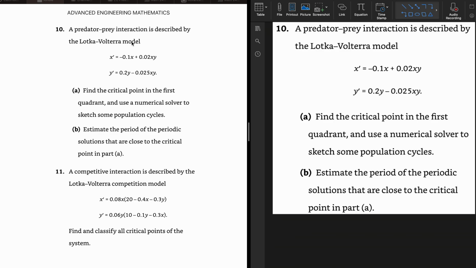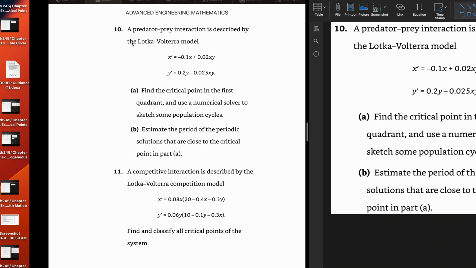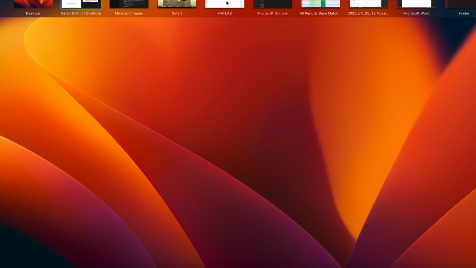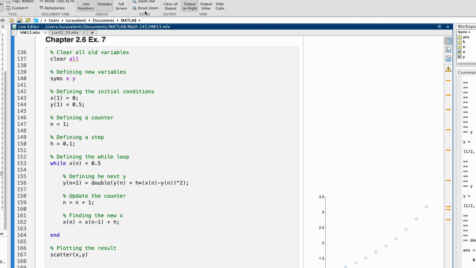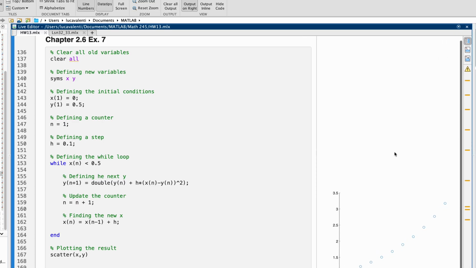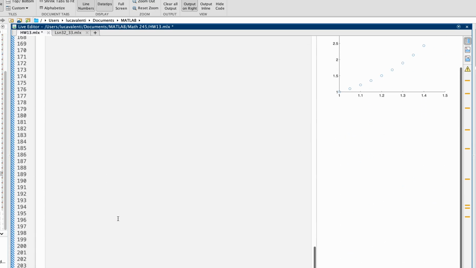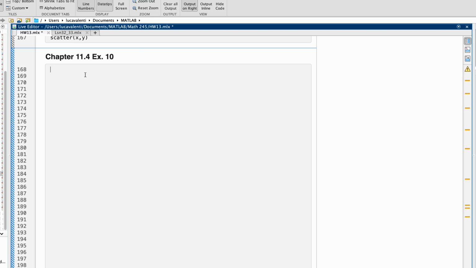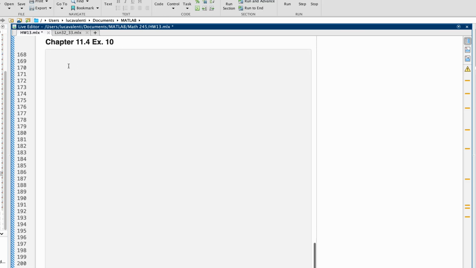Okay, so the first thing I'm going to do is go over to MATLAB, which I can't find right now. MATLAB is right here. I made the window a little bit bigger so that we can see better. So I'm going to create a new section. Say this is chapter 11.4, exercise 10. And I'm going to clear all other outputs. Good. And now we're going to start doing stuff.